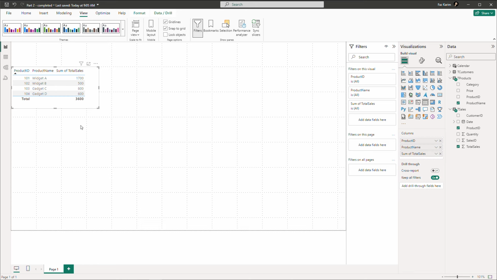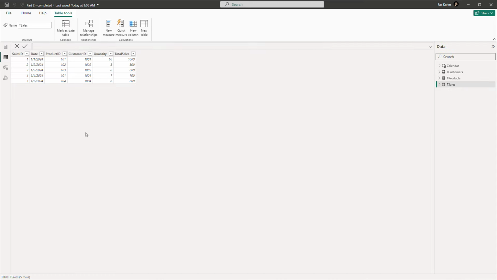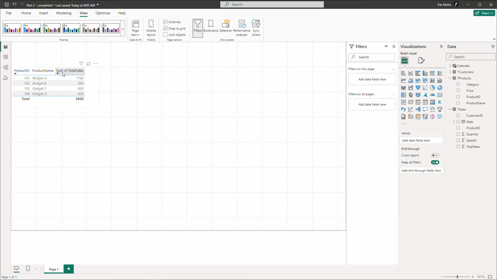I'm going to deselect this. And I want to take a look at the sales here for widget A. And if I go over to the table view, I can see 101 was sold for 10 quantities for 1,000 on 1/1. I can see 101 is sold for 7 quantities at 700. If I go back to the report view, that 1,700 seems correct.